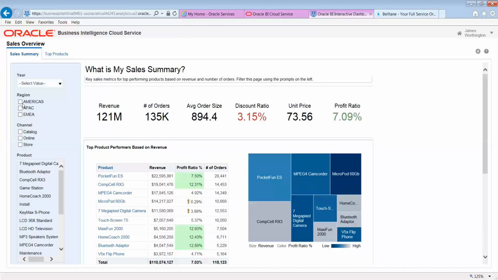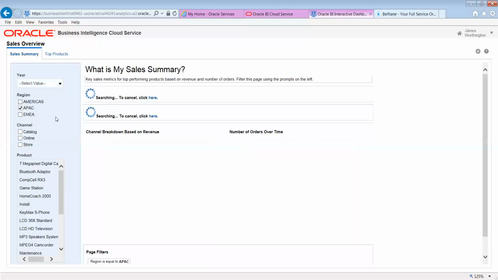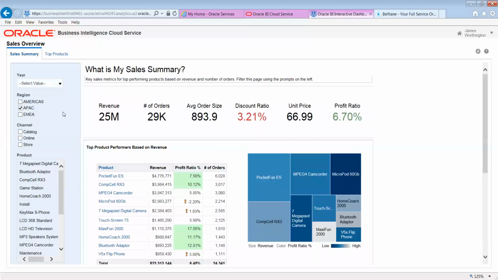You'll note that there is a set of prompts and selections over here. So if you only want to see just the Americas region, for example, then you can click on that. If you want to see all or go back to select just the APAC, then you get only those items and their KPIs displayed in here.